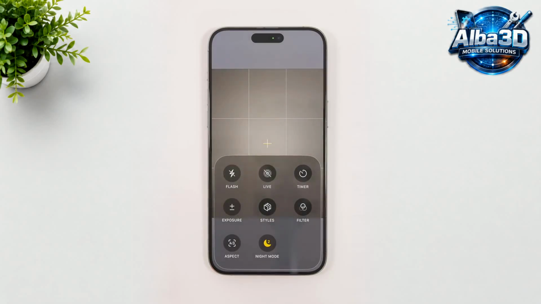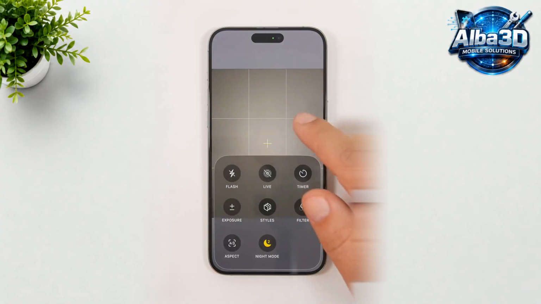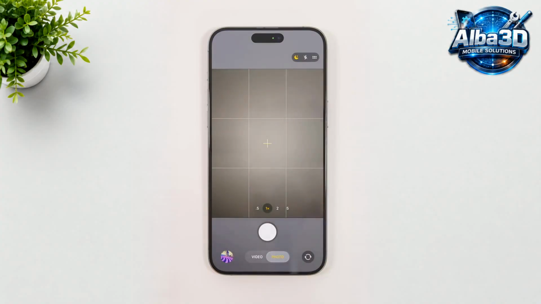The camera app is also new with iOS 26. Of course, we have this new way here to switch between different modes. Now, it looks really cool. We have this new menu where you will have all the different tools that you can actually use now with the camera app.